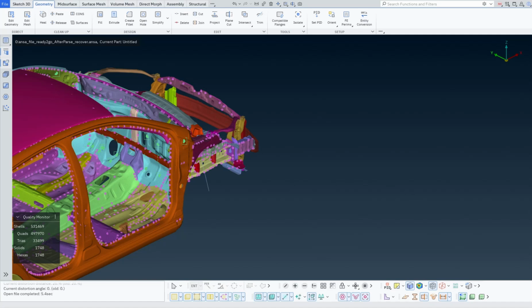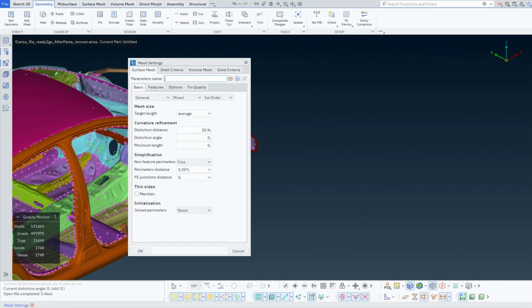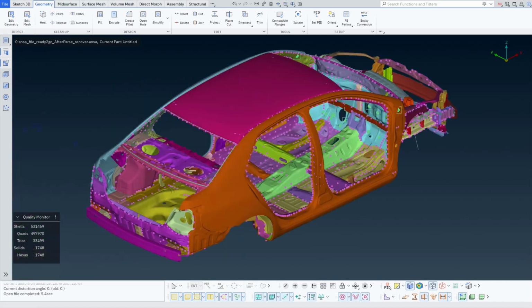That was a quick beginning. Sorry, F10. That was the quick introduction of ANSA and the layout. And let's move to the next subject now.